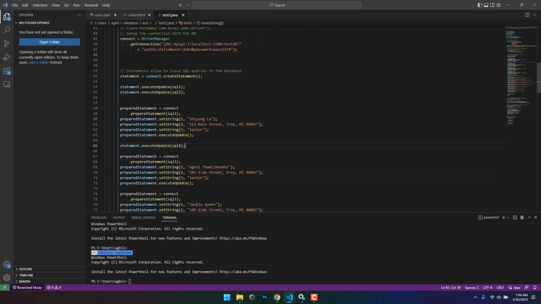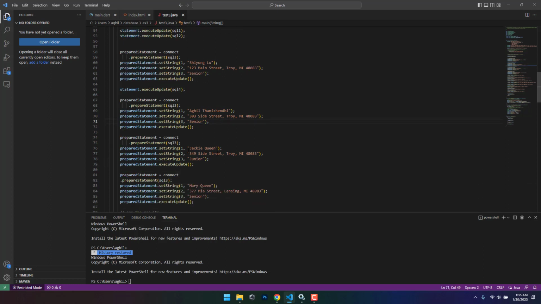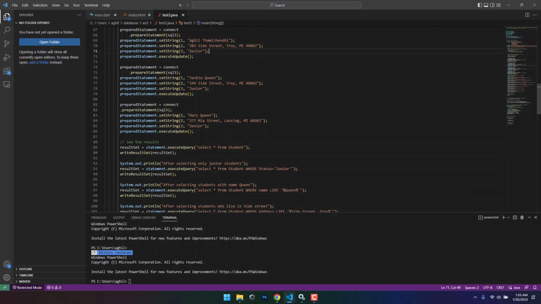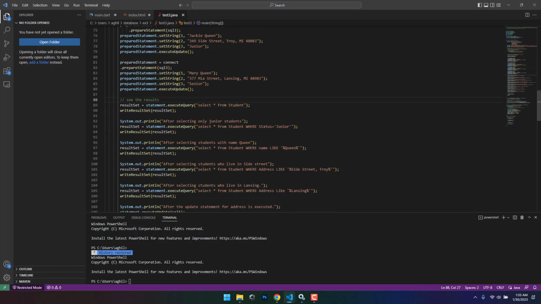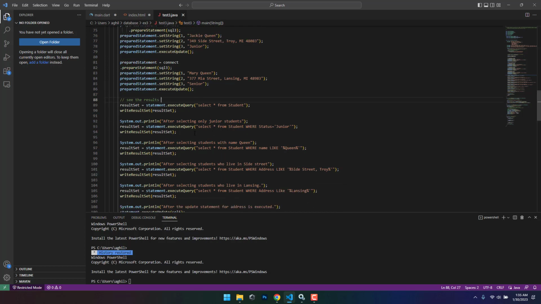Then we're going to insert two more statements. This is my name and then address and then my status as a senior, and then another record, Jackie, who's living on this street and this address, and the same goes here. It's another record. Now with this statement we can see the results of all the students that we have inserted, and after that we are doing select statements, up to 5, I think, to display different kinds of data.